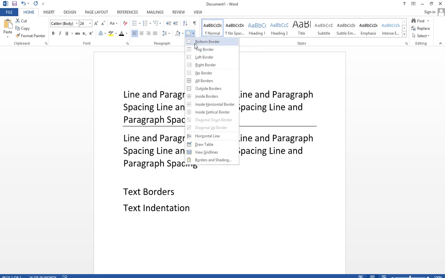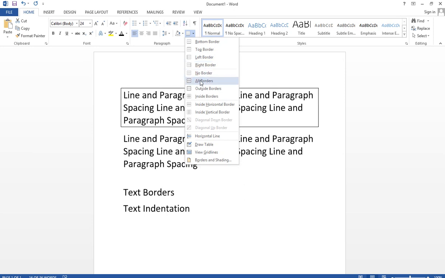You can choose bottom border. You can see the line there at the bottom. You can choose top, the line there at the top. You can see left at the left. You can see right. You can see no border. You can see all borders. You see how the text is rounded, the paragraph is rounded. Outside border. This one will add inside.